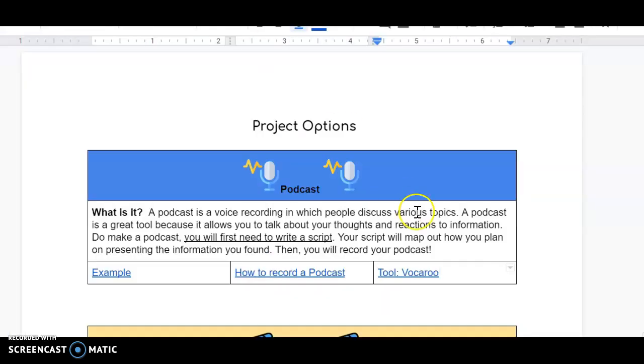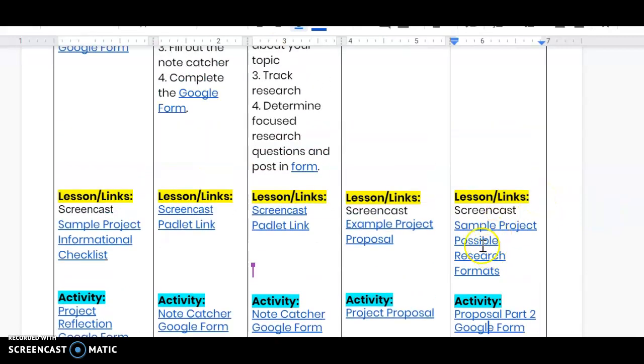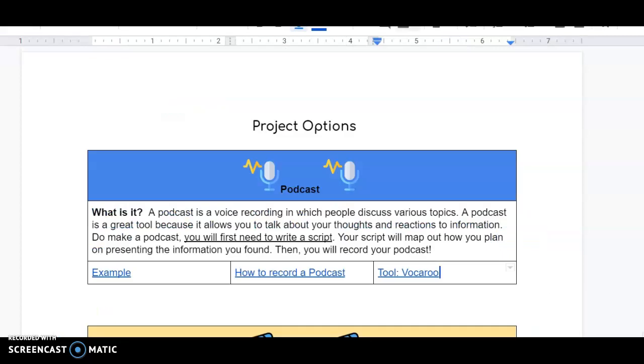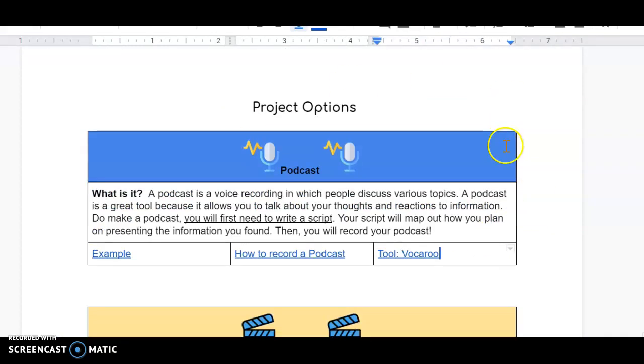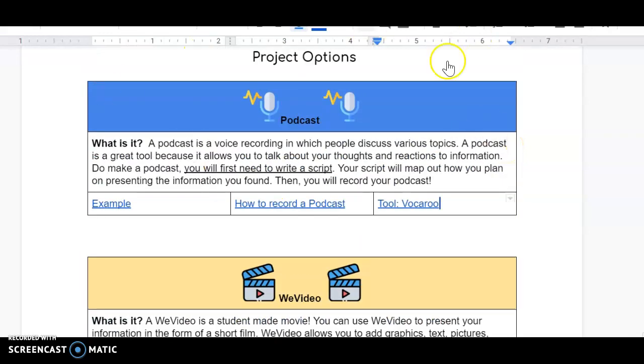But I want to show you some other options that you have available to you if you choose to do something else. So I got here by clicking on possible research formats. Boom, here we go. Some project options. Your format on this document is pretty simple, guys. You'll see here that we have the name of your product, a description of what that is, an example, a how-to, and then the tool that you will need to use to do that, okay?